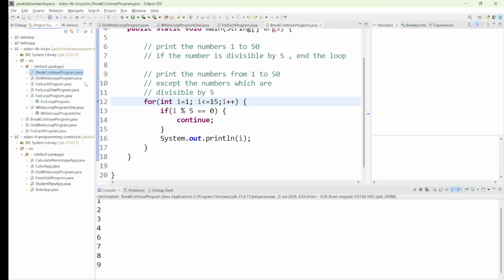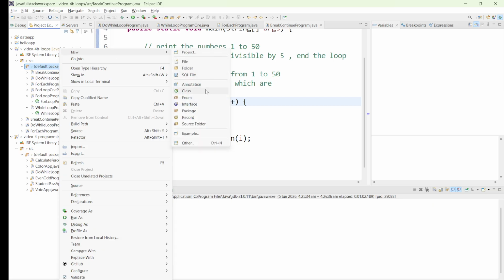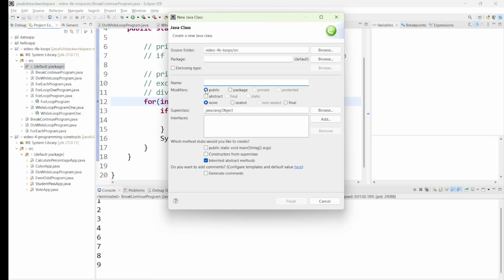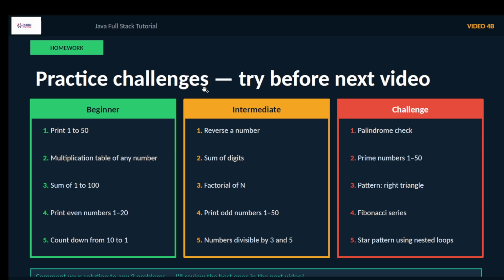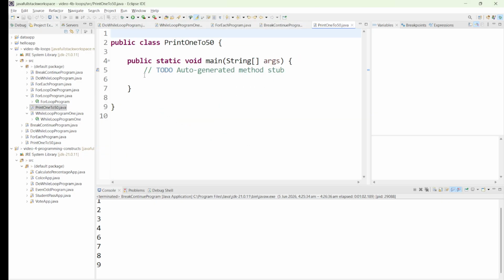Let's start the challenge. From now onwards, for the remaining part of the video we will be solving exercises, and that's where we will use the loops. So the first thing is print 1 to 50. This is the name of the program. What are we trying to do? We're trying to print numbers from 1 to 50.